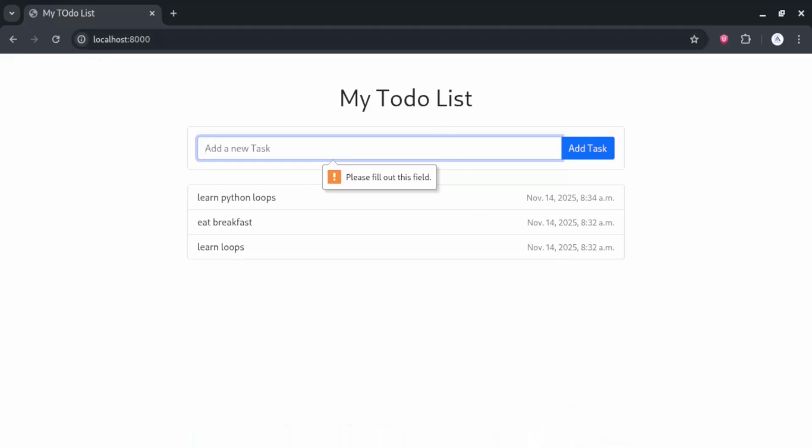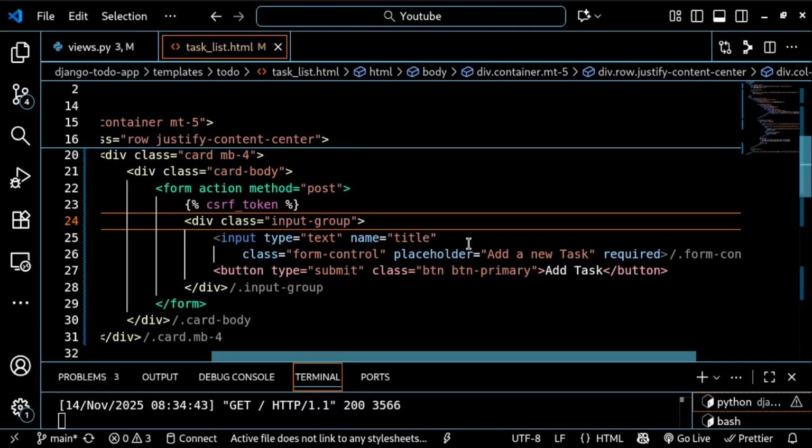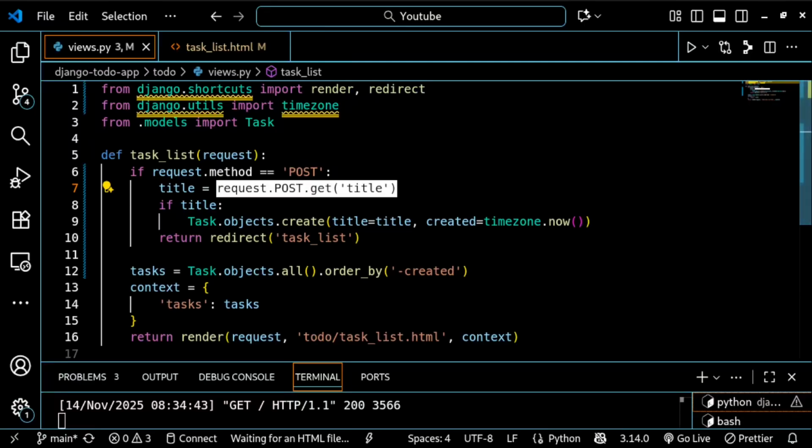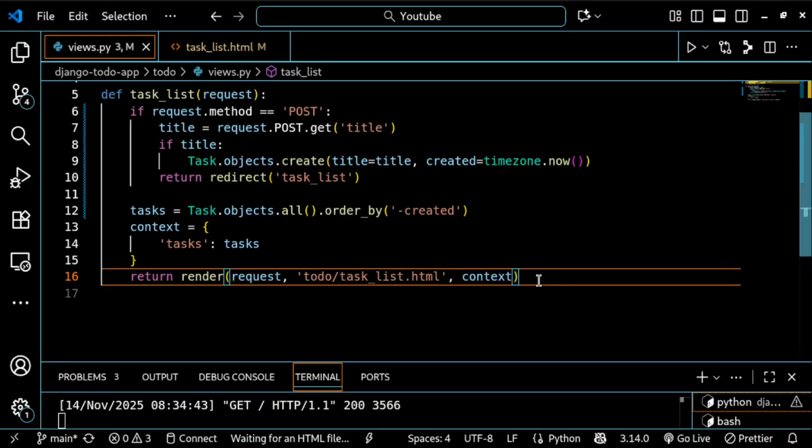Now we need to add more, we need to add some buttons as well. So now let's create new views. First of all, we need to add complete, delete, and undo buttons. Now let's create new views for this action. So let's go back to our views here. We need to create another two views. So we need to create a complete task view and a delete task view.